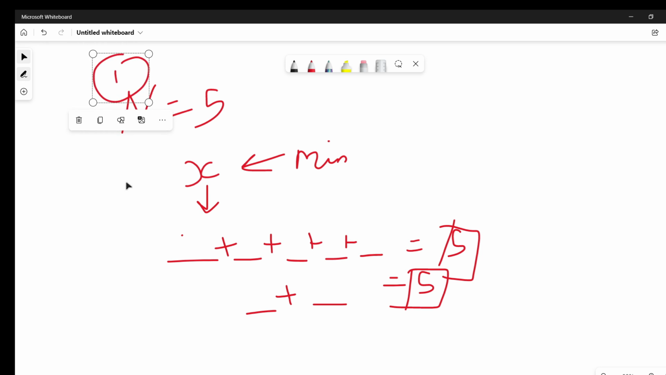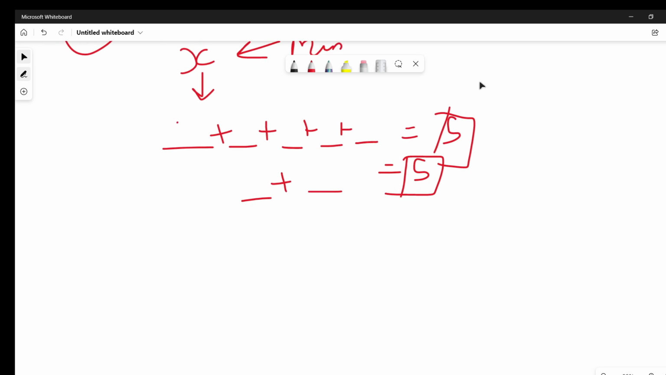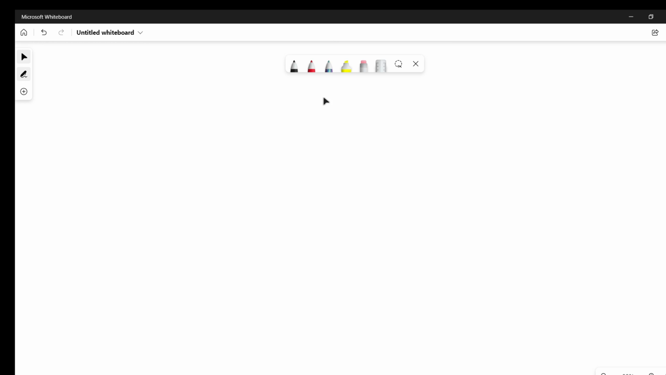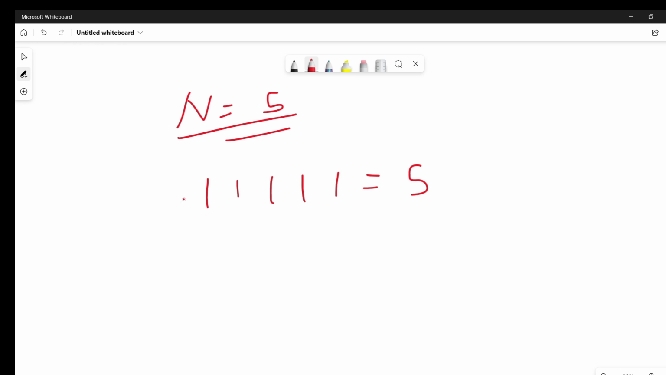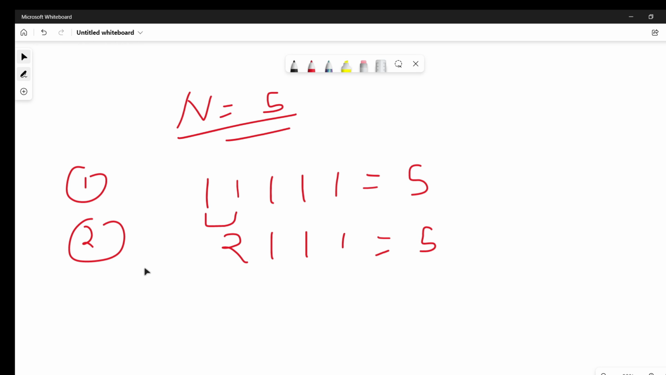Let me take you to the dry run for minimization. Let's say n is equal to 5. What are the possible cases? For example, let's say we are placing all the digits as 1, right? 1 1 1 1 and 1. Its sum is also 5, and this is the first number. Let me build a second number. What we can do is combine two of these and we get 2, then 1, then 1, then 1. Again its sum is 5, so again we are fulfilling the condition.